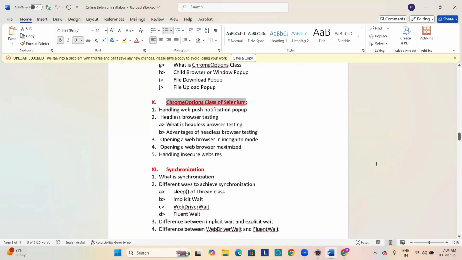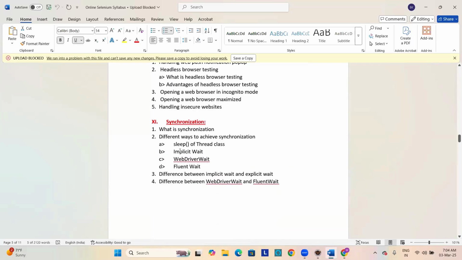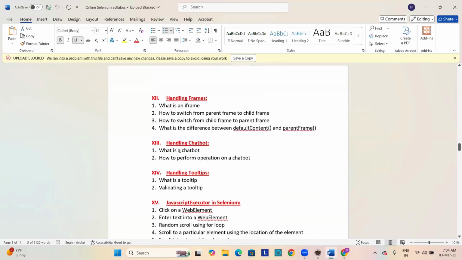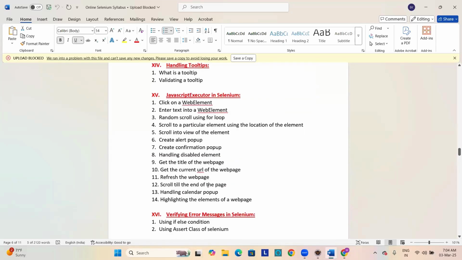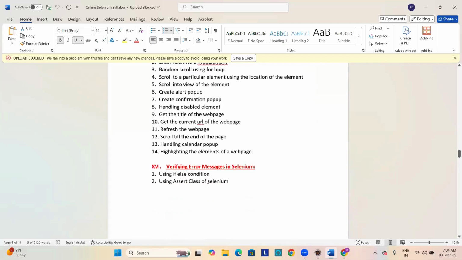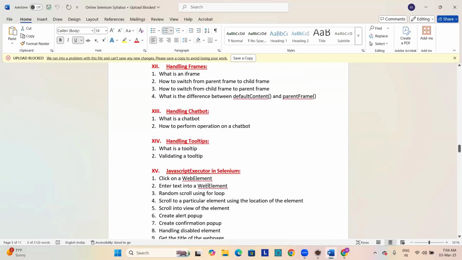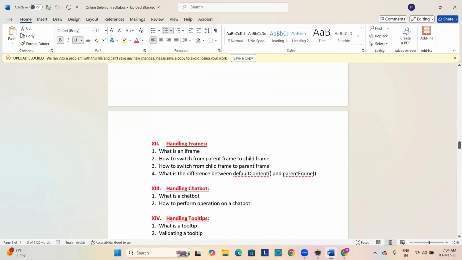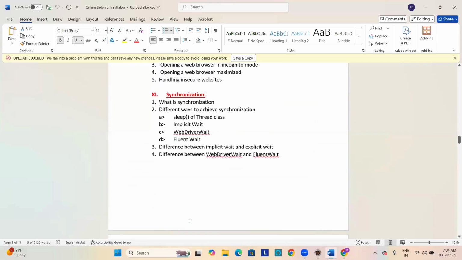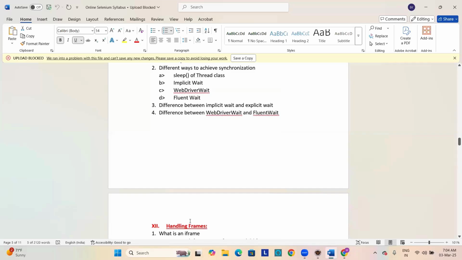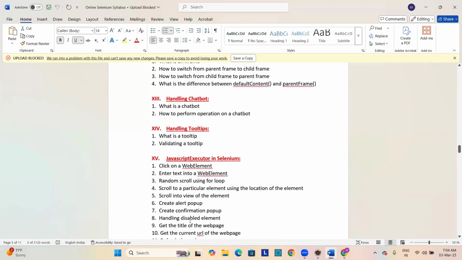I'll just give you clarity on all of those. Chrome options completed, synchronization today and tomorrow, 2 days. I'll complete handling frames, chatbot tooltips, 1 day. JavaScript executor, 2 days. Just someone count how many days I'm saying. Frames, chatbot tooltips with synchronization, consider it for 2 days. 2 to 4 days.